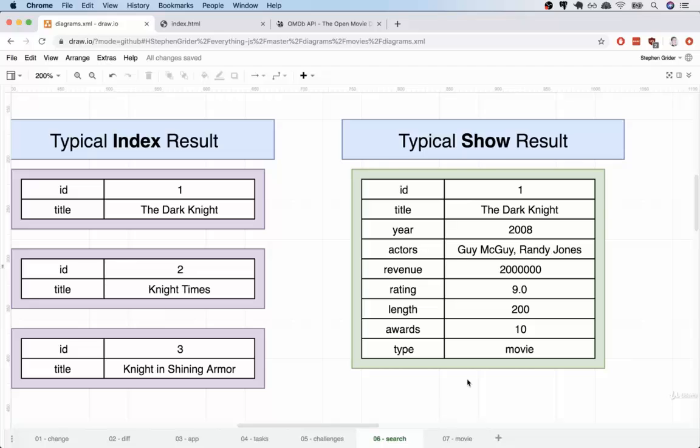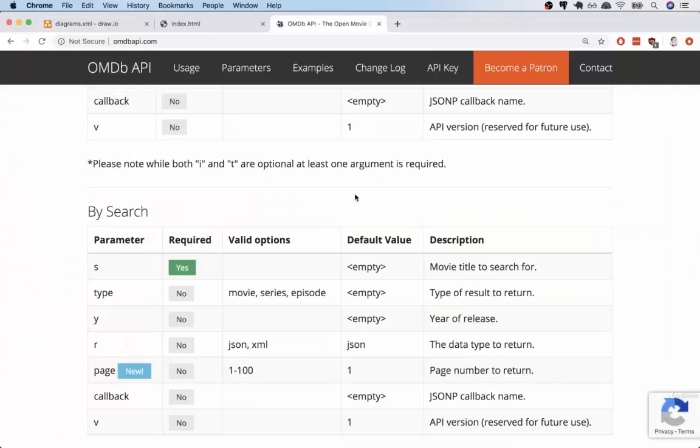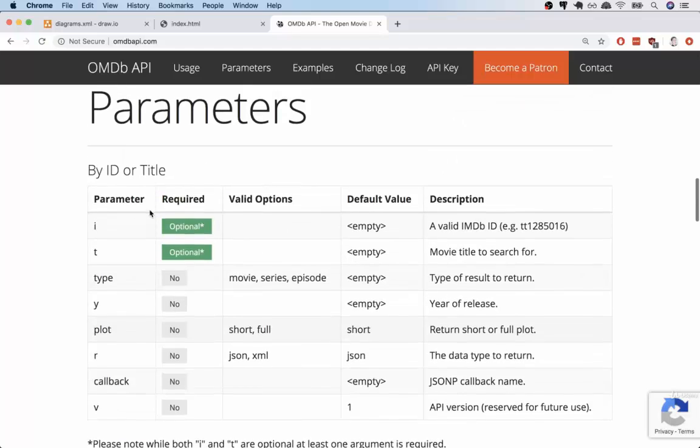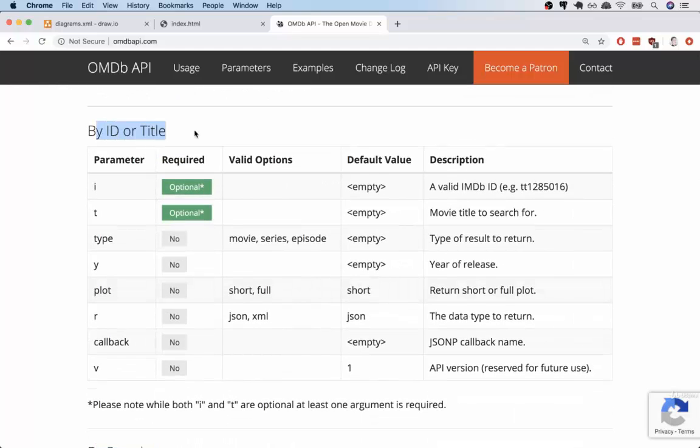movie at a time. So let's take another look at the OMDB API documentation and figure out how we can do a request like the one over here on the right-hand side and get all that extra information that we know that our app is going to need. So I'm going to once again go back to the documentation. We were looking at by search previously. This time I'm going to go up to by ID or title.